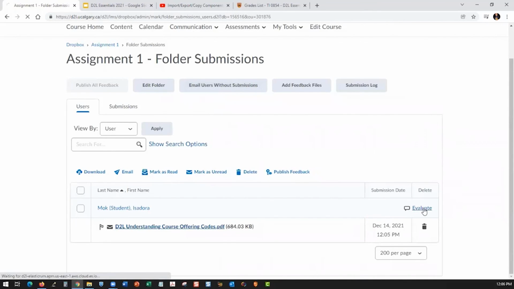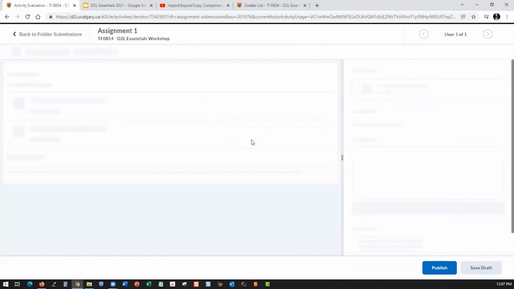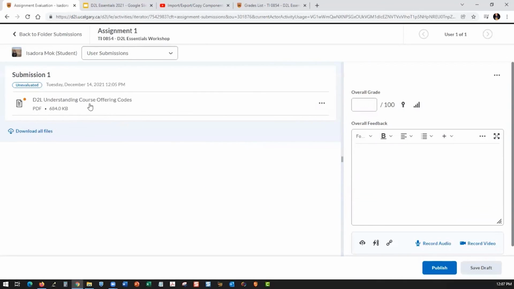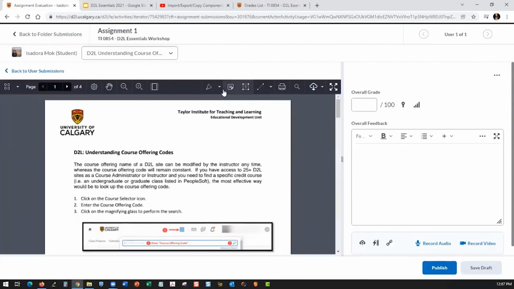If you want to evaluate, you can go to evaluate. And then there are a couple of ways to give feedback. One way is, if you click on the file, there's an annotation tool, which allows you to draw.